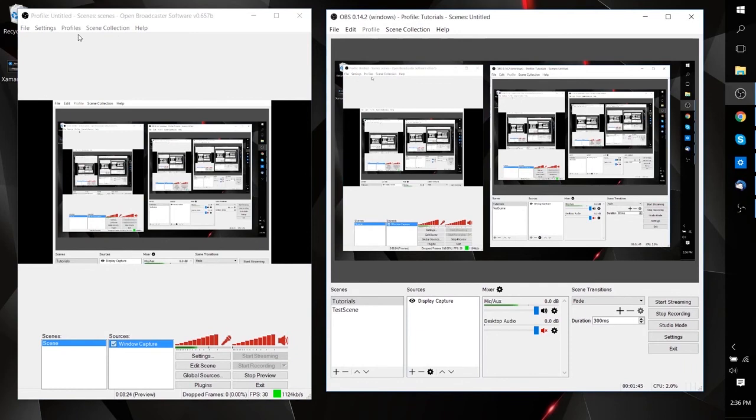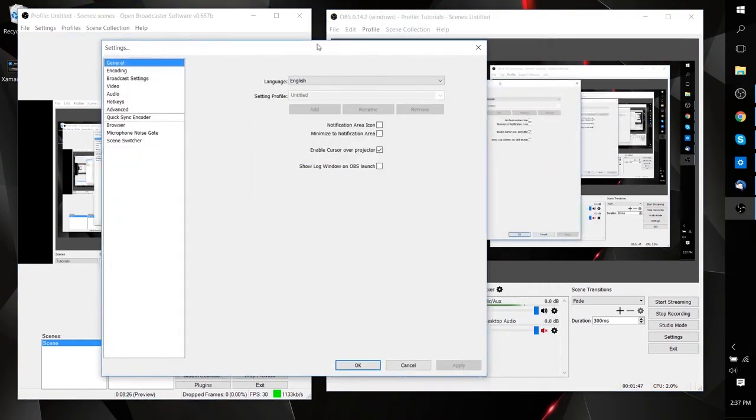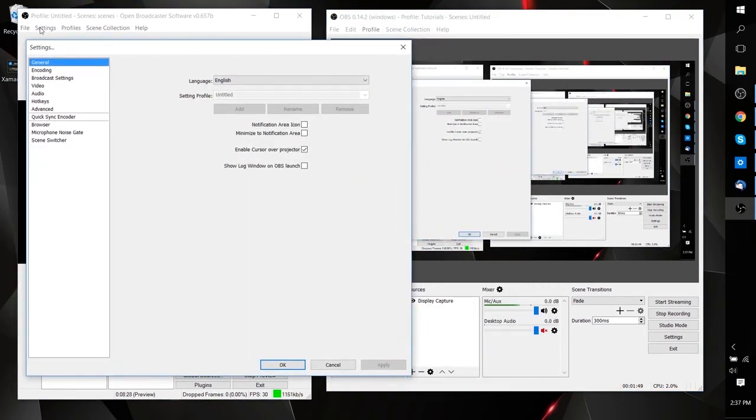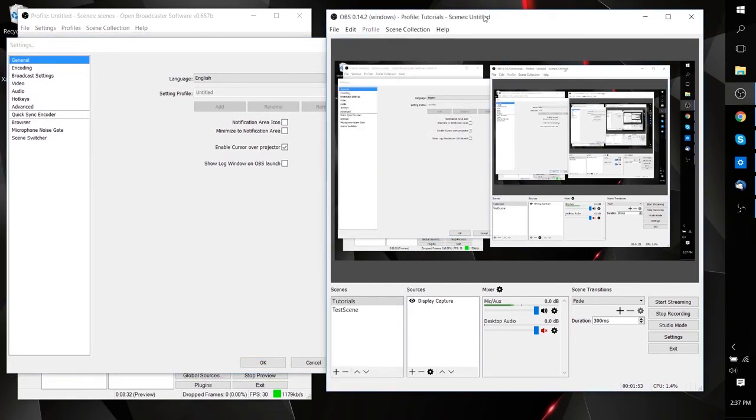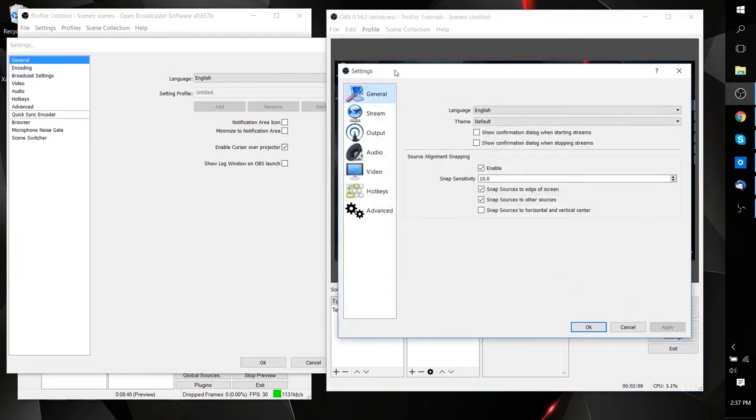So let's see, speaking of the settings menus, let's actually go ahead and compare the two. Obviously in the original OBS it's straight up there in the menu, but it's not actually an option in the top menu of OBS Studio. Instead, it's been moved to File and then Settings. Alternatively, in the bottom right-hand corner there is a button which will bring you to the exact same page, so let's go ahead and bring that up.